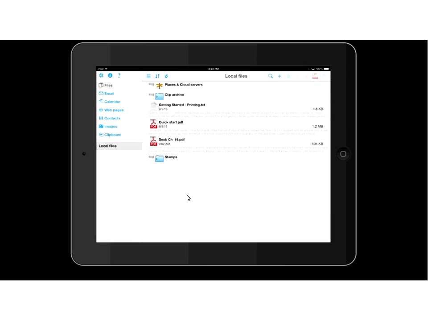This is what it looks like when it comes up. I think the interface is a little bit clunky. It's not the easiest thing in the world to use. We look over here, we can pull things from our email, calendar, web pages, contacts, images, clipboard. This here shows us the local files that we have access to on our iPad.